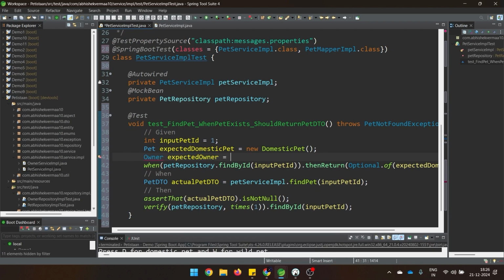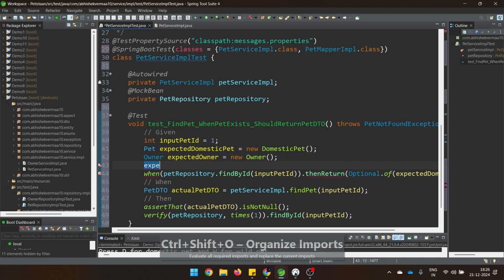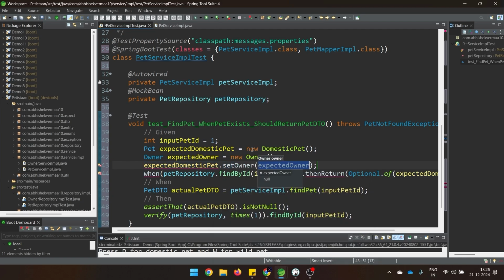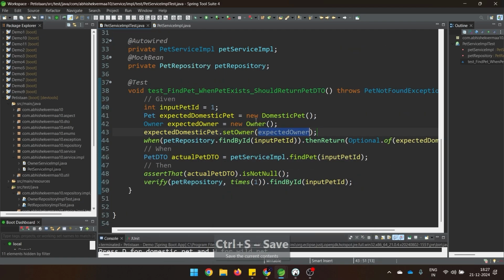Let me write it like this, and here let me say new of Owner. Within this I should be getting an owner also, and here what I will be doing is saying expected, this particular one, and here I will be saying set the owner, and this is going to be your owner. So this is how your test method is going to look like: given, when, then. As simple as that. This was your perfect scenario, or we can say the positive scenario.